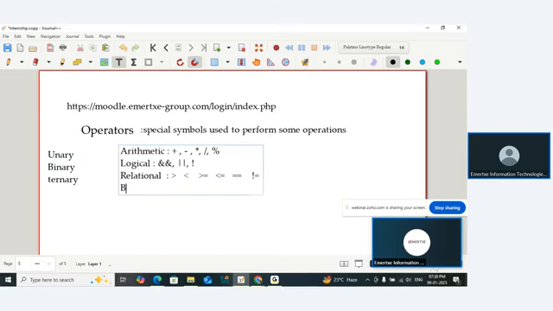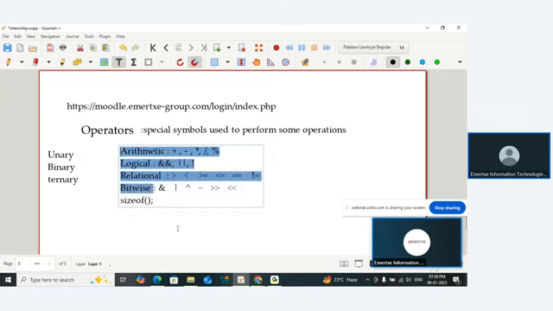Then we have bitwise operators: bitwise and, bitwise or, bitwise not (bitwise complement), bitwise XOR, bitwise right shift, and bitwise left shift. So these are bitwise operators. Then you have seen the sizeof operator, which tells how many bytes of memory are allocated for a variable or a data type. So the list keeps increasing. There are many types of operators in the C programming language.